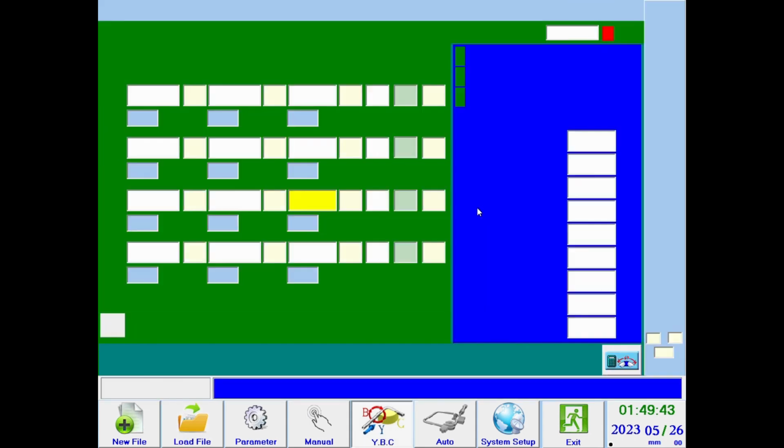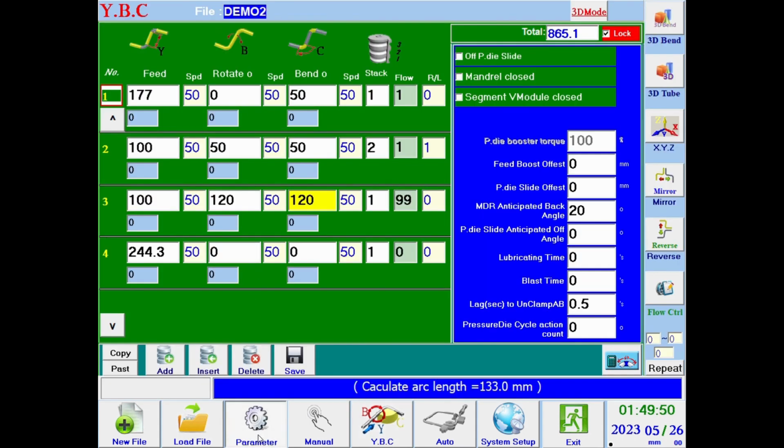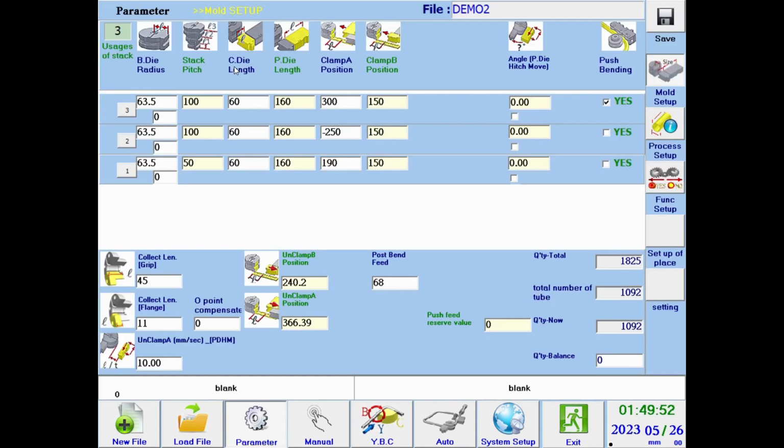So for example, this part right here has the tooling information that we want to use. So you would have that file open before beginning your new program.